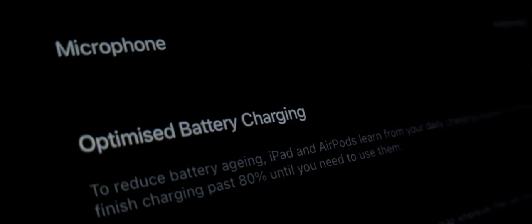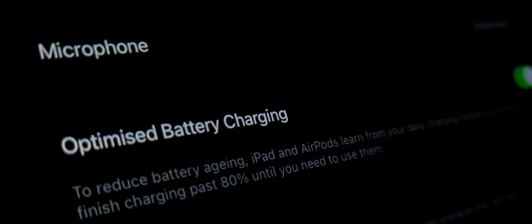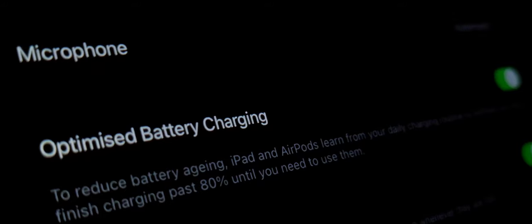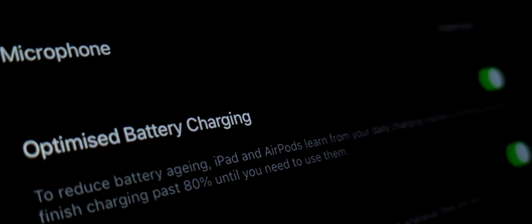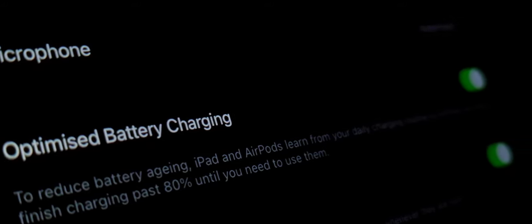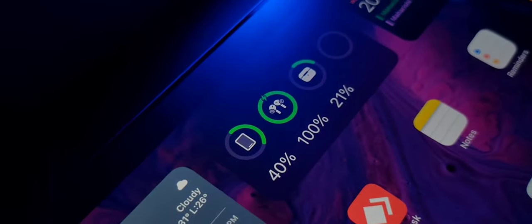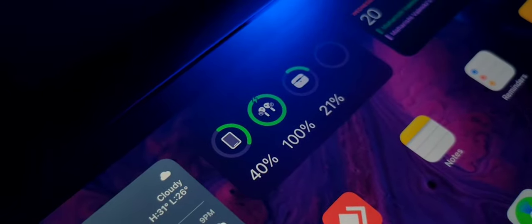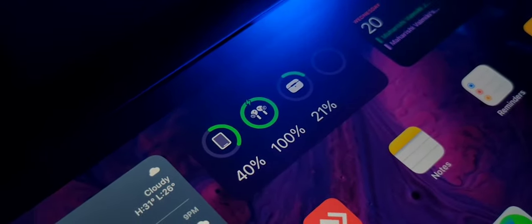Another cool feature worth mentioning is the optimized battery charging. Your AirPods learn from your daily charging routine, so that the AirPods can wait to finish charging past 80% until you need them. A simple feature which is added to reduce battery aging because the battery on the AirPods Pro is irreplaceable.